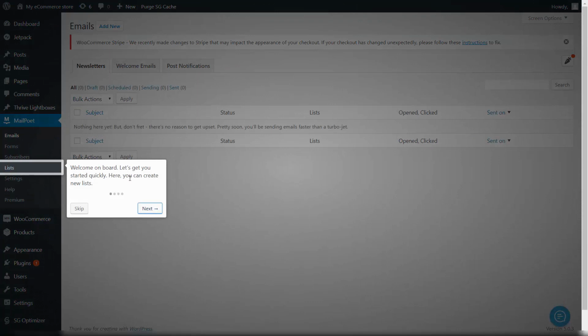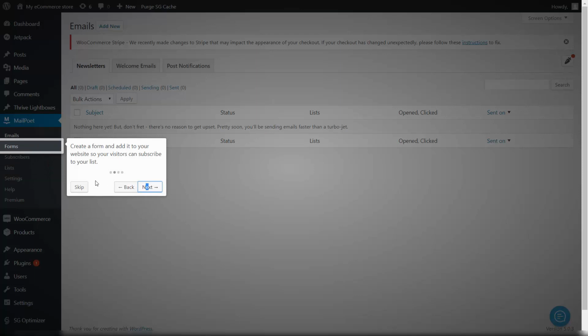Now you see the first-time guide, and Mailpoet is nice in this regard because they show you all the elements in their plugin. For now we will just skip the tutorial because I've seen it already, but if you're installing Mailpoet for the first time, make sure you go through these steps. Just click next all the time.